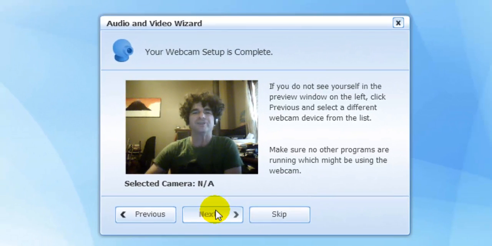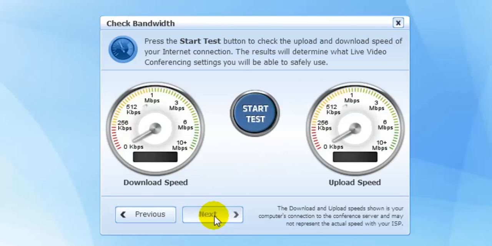Once you've checked your microphone and webcam video, if you're going to be using that, we come to the next page. This is a bandwidth test for upload and download speeds. We do support dial-up, satellite, and wireless connections. However, we have no control over the stability of those connections, for one thing. But this is a good determination of which presentation tools you might want to use.